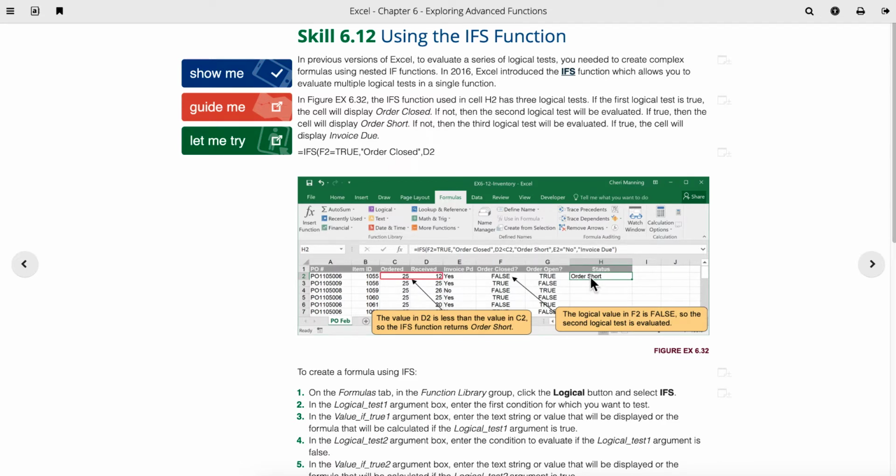The third value will take place if E2, this value in the E column, is no. We meet this criteria in row number 4: if the invoice wasn't written, so the value is no, then we have to write invoice due. We didn't get the payment for that specific invoice. Accordingly, the values of column H will populate based on those three different conditions.